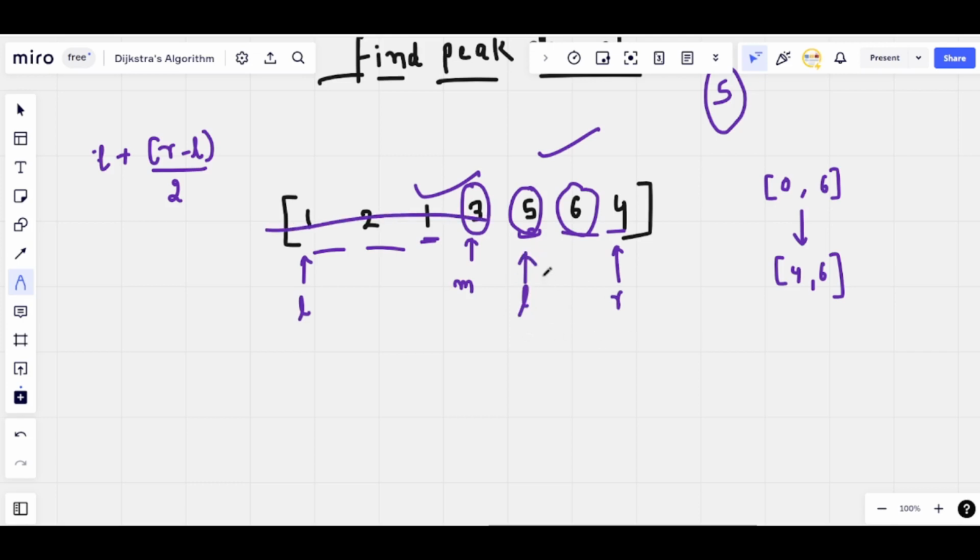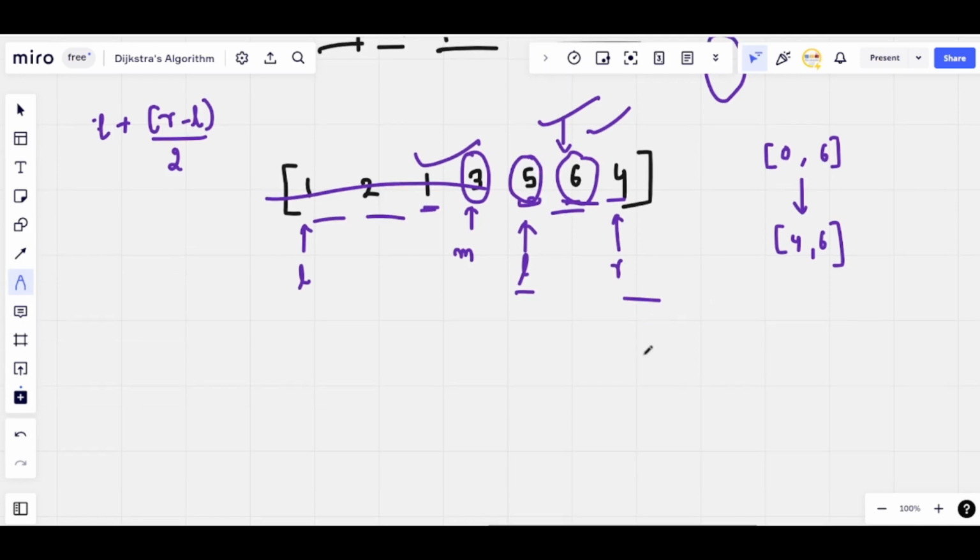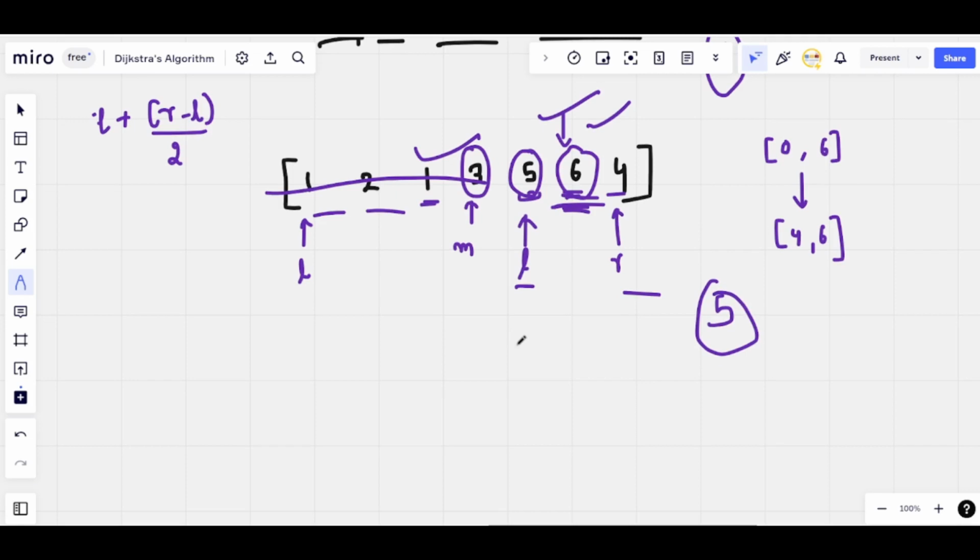Now again find the middle element. For this new range, the middle element would be this, that is 6, and this is indeed the peak element because it is greater than both of its neighbors. It is greater than 5 as well as 4. Fine. So we return the index of this middle element, that is 5. So the answer is 5. That's how we calculate the answer.